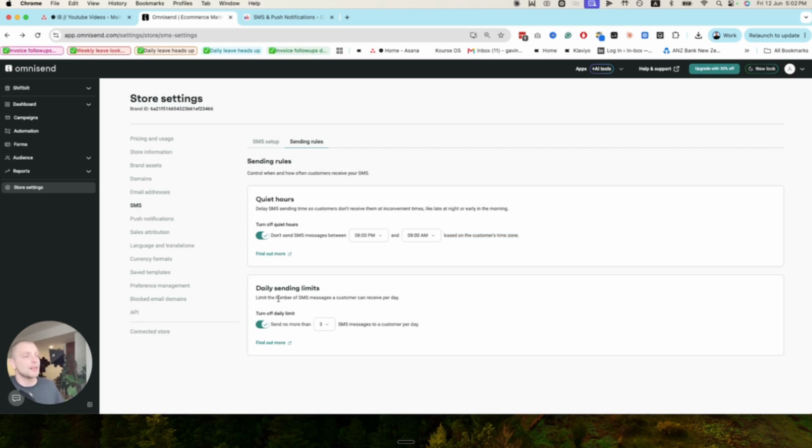And then here you can limit the number of SMS messages a customer receives per day. Honestly, I'd probably change this to 1. Don't send more than 1 SMS message a day to somebody. It can be a real pain if you send them more, okay? So that's how you use SMS.